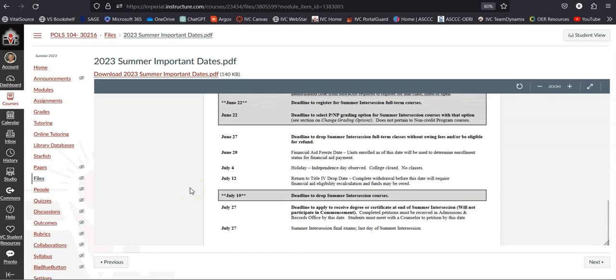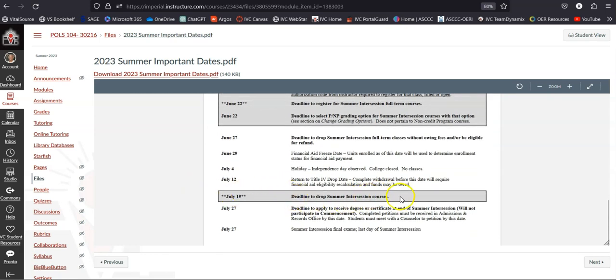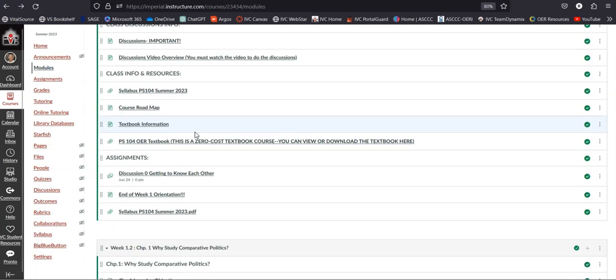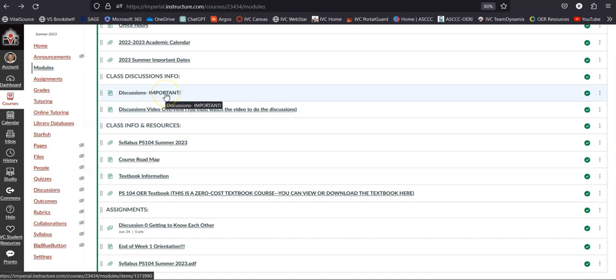The next thing is also in here, you'll see, so the deadline to drop for summer session courses completely is July 19th, but then again, after the 27th, you can drop, but you won't get a refund. And then July 27th is the last day of class, the last date of the summer session. So that's pretty much it for that. This is something you want to know so you know the deadlines and dates.